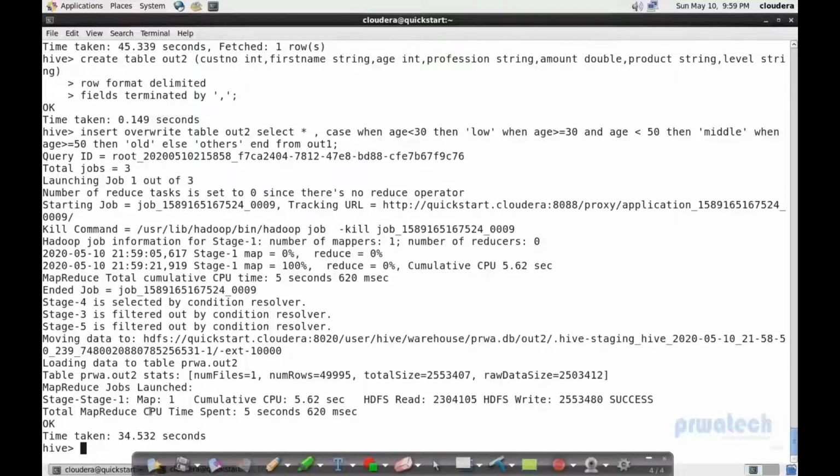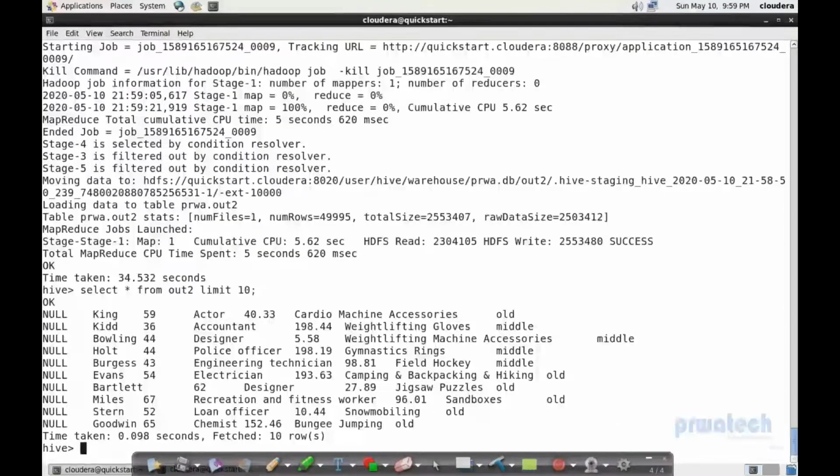Okay, output is there. Can we go see the output in select star from out two? Obviously total 49,995 records will be there because we're taking all the columns and we're just giving a condition, so must be having all that result. Select star from out two limit 10. I'm getting null in my first column. Oh, I'm getting null.